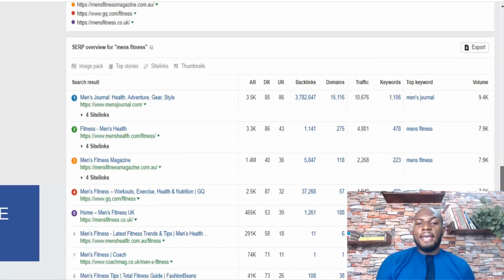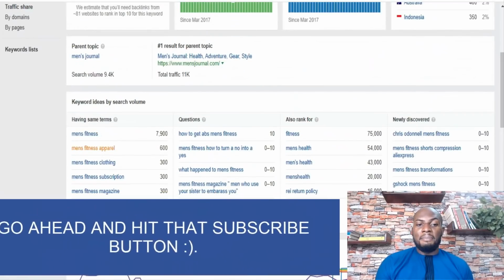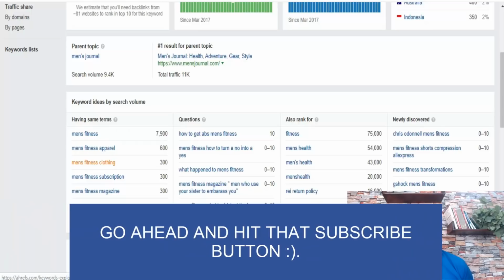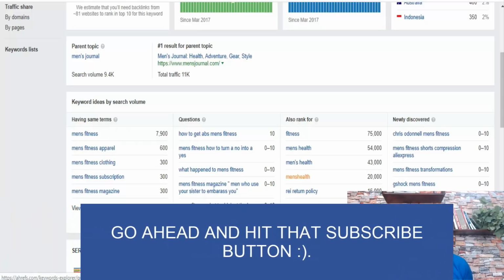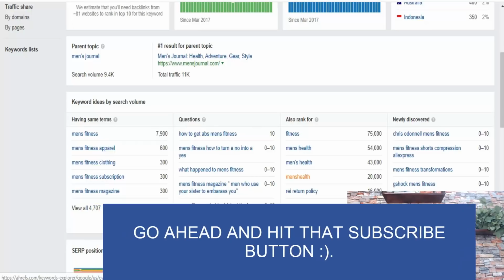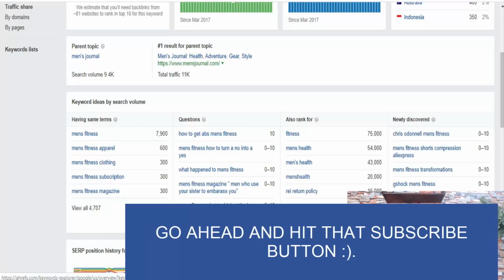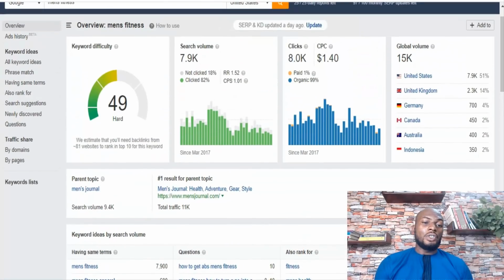Men's fitness has a lot of different key terms that can be used: men's fitness apparel, men's fitness clothing, fitness, men's health, and just different variations on the key terms. So you can get an idea of the overall size of the niche. Men's health looks like a really sizable niche, and a keyword difficulty of 49 for your main keyword isn't too difficult. You'll be able to rank for that within 6 months, but you may not want to actually target that keyword first because it's very general. All you want to do is see the overall competition and the overall search volume in that niche.